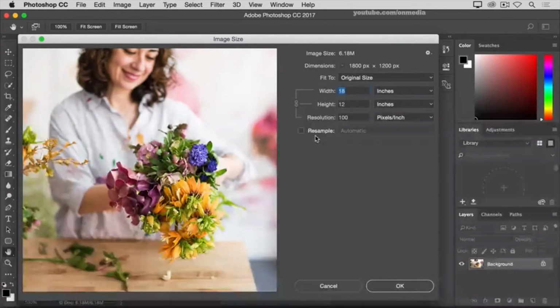Because if we're just changing the resolution, we probably don't want to change the total number of pixels in the file, and that's what Resample does. So let's say that we want the total number of pixels in the file to remain at 1800 by 1200. We just want to reallocate them into groups of 300 rather than groups of 100. So what I'm going to do is type 300 in the resolution field. Spoiler alert, when I do that, the number of inches in the width and height fields will change too. So let's go ahead and type 300 here.